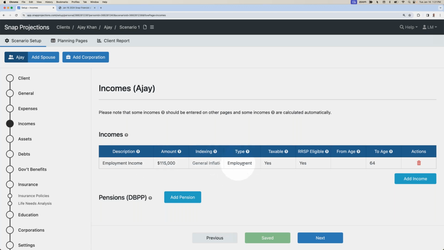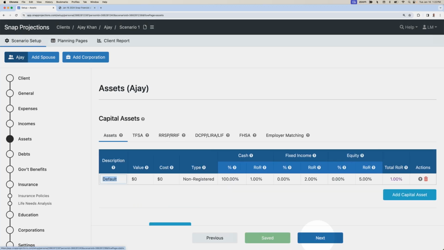This salary is being entered as employment income, so Snap is automatically going to deduct CPP and EI. It's going to be taxed appropriately, and then it's going to earn additional RSP room. It's going to start in the first year of the plan and then run until the final year prior to the client retiring. If we wanted to, we could add other incomes such as an annual bonus, or if the client has rental income, we can itemize those here. And we can also add defined benefit pension plans with or without a bridge benefit. I'll click next and go to the assets page.